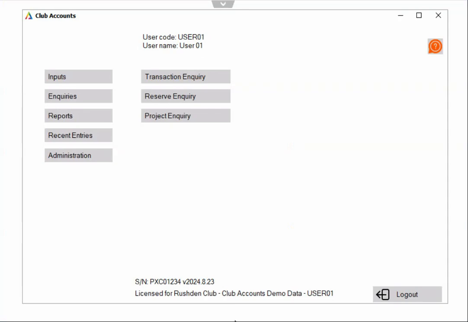There are some different inquiry screens. Under the Inquiries menu option here, we've got Transaction Inquiry, which allows you to view all the transactions against each of your account codes. Reserve Inquiry gives you all the transactions entered against a particular reserve. And Project Inquiry, if you use projects, can give you all the transactions against a particular project.